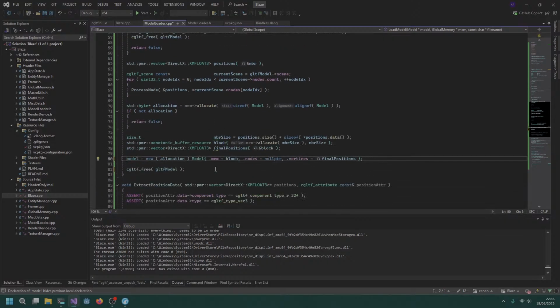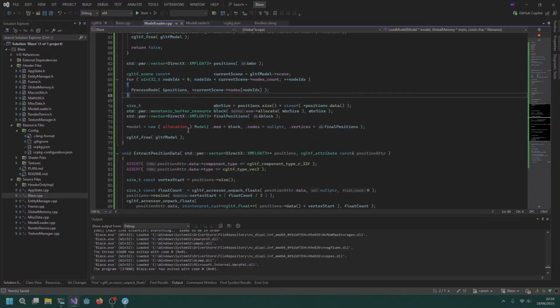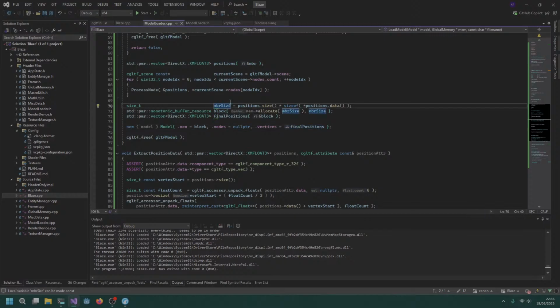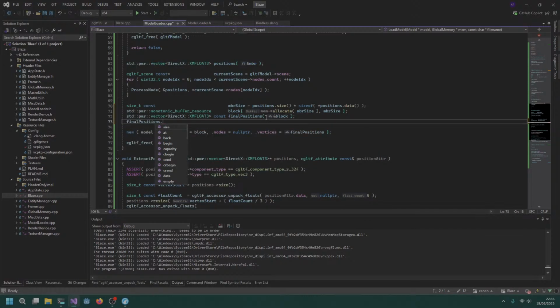Yeah, we did take model from outside, so model actually exists already. So we don't need to particularly do an allocation on the block here. So this actually just becomes model and it should be able to handle itself. All right, now what? So MBR size can be made const. Sure, let's do it. Final position can be made const. Yeah, let's do it. Final positions, I think it can, but I don't have to.